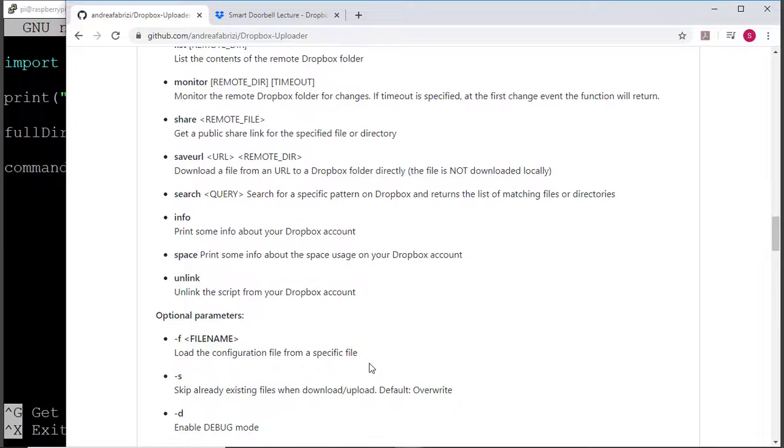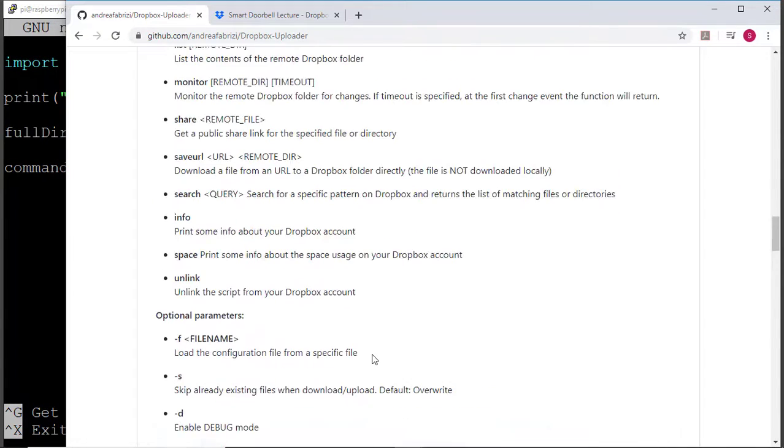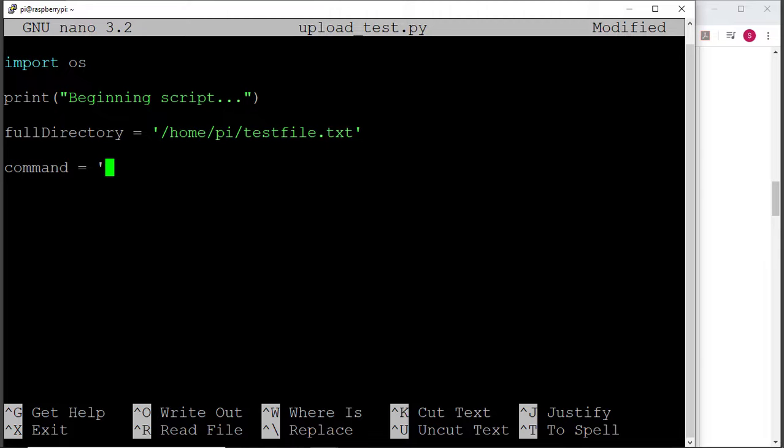So you notice there's a bunch of options on the GitHub. You can take a look at those and perhaps implement those into either your smart doorbell or other projects in the future. But let's focus on the upload for now. So I'll say command /home/pi. We'll call this Dropbox uploader. We'll use the upload command.